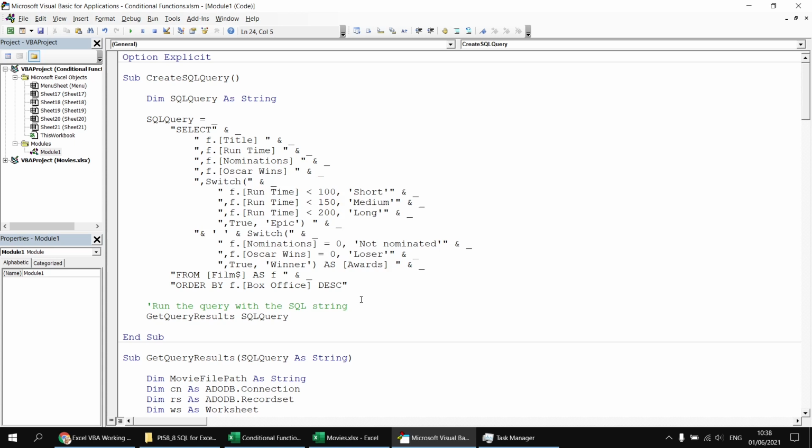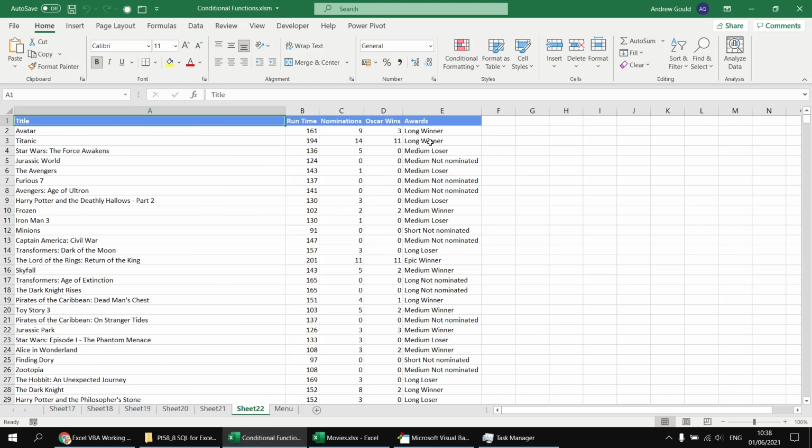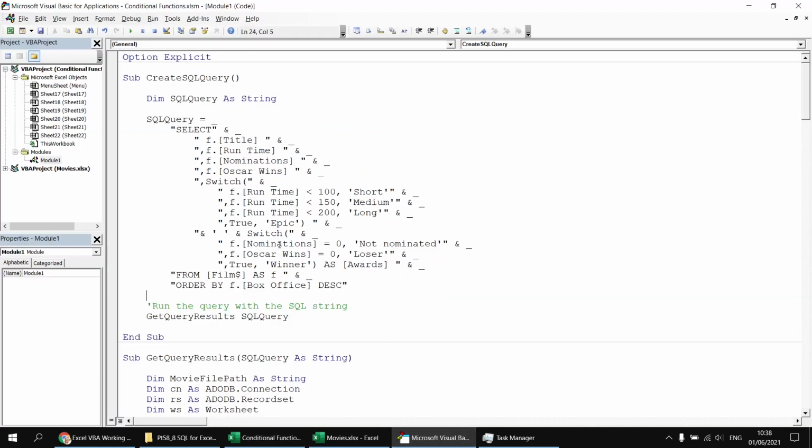So having done that, we can head back to the menu sheet and we can run that query again, and we get the same end result a little bit more efficiently and with a lot less code to write and maintain.